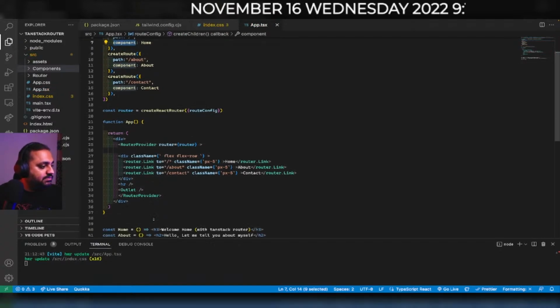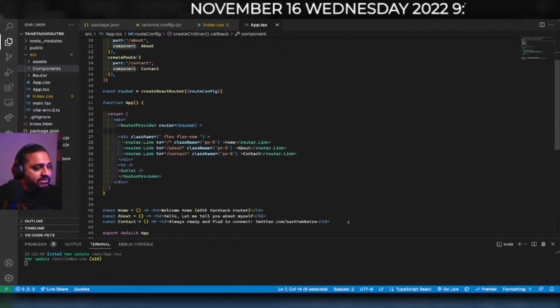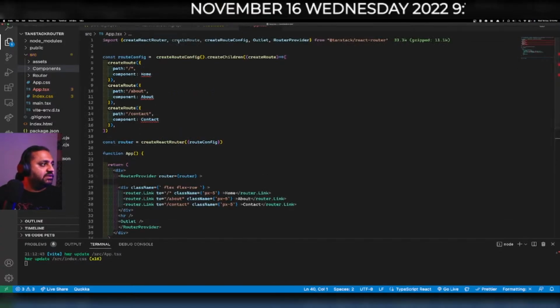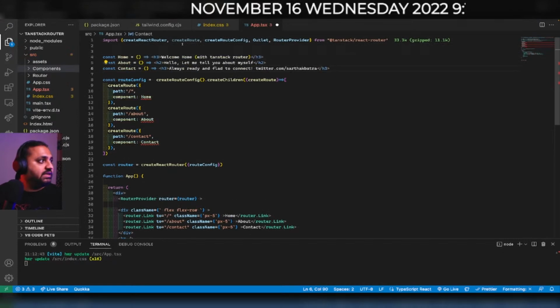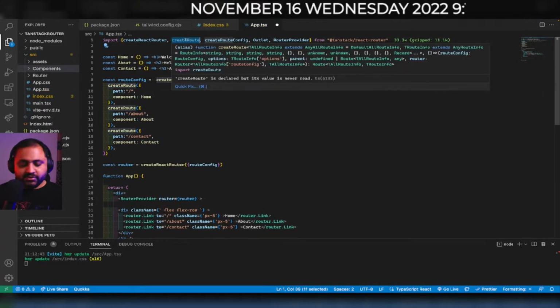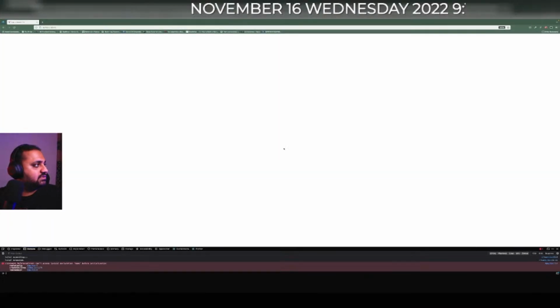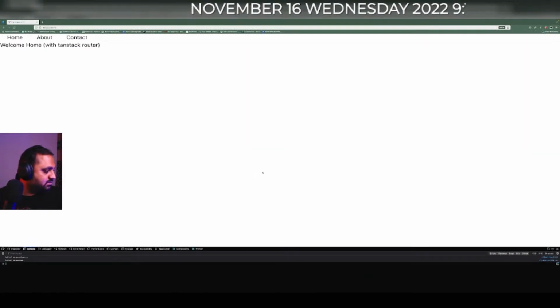You know what? I'm going to do the easy thing, which is cut everything from here, declare it before I'm using it here, and I want to get rid of the create route. I don't know how it got imported, but I don't necessarily need it. So once that happens, this should now work.